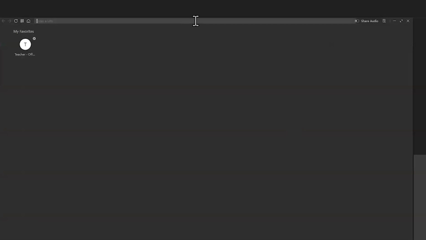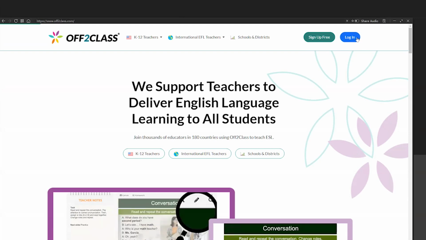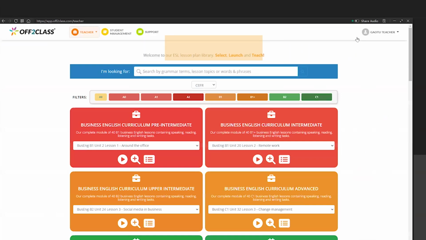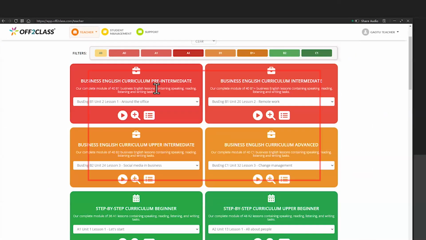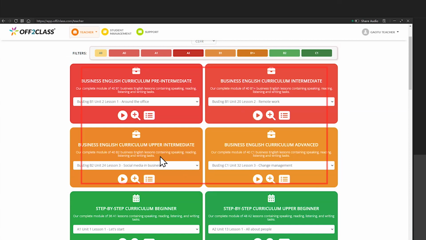And go to the website www.off2class.com. Once on the page, you can go ahead and click Login. The credentials are provided during the training. So after logging in, you can immediately see four folders. These folders contain all the business English curriculum materials.